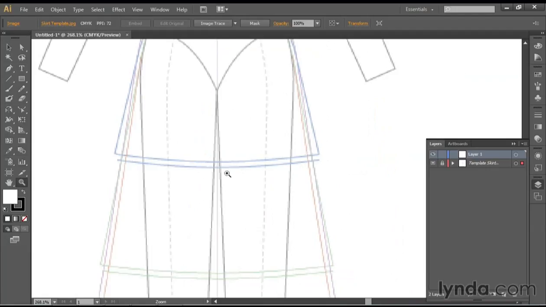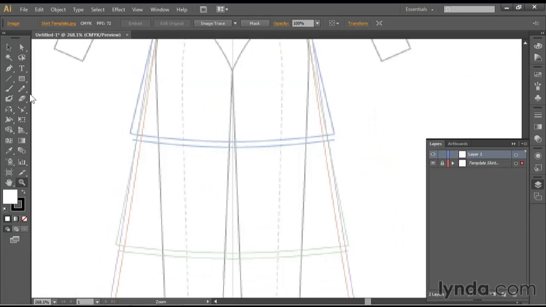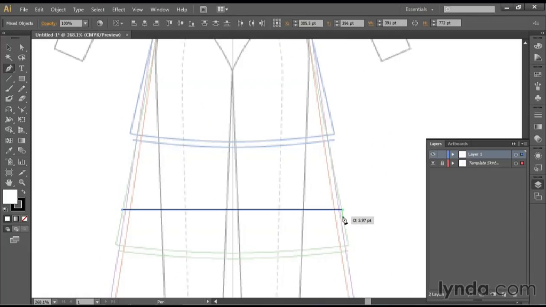If you don't like the placement of mine, though, you can easily add your own, and I'm going to show you how to do that. With the pen tool, you're going to draw a straight line wherever you want it. And if you click, hold the Shift key, and click at the other end, you'll get a lovely line.